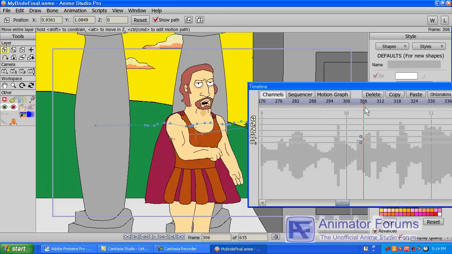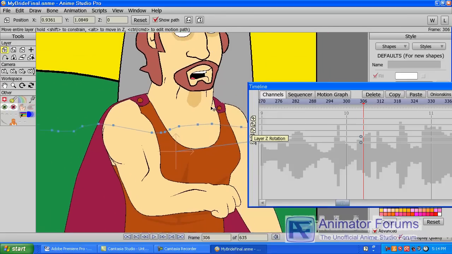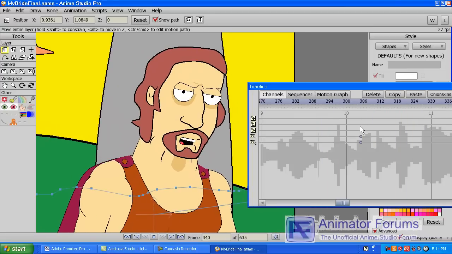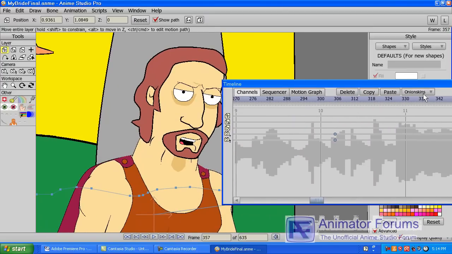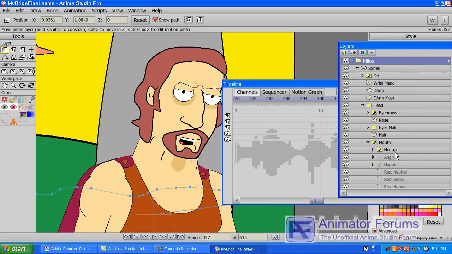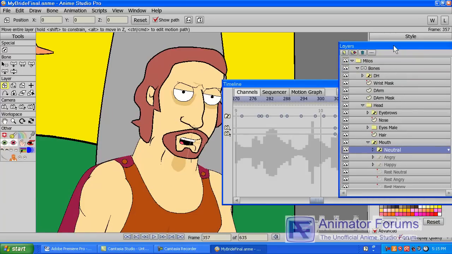But when you're doing that naturally, in order to get that effect, let's zoom in so you can see how we've done it here. Crush her against my side. Notice how his mouth opens back and forth. Well, the way I did that is, I'm going to come into Milos and get his mouth so you can see how I did that. He was singing in a neutral position.